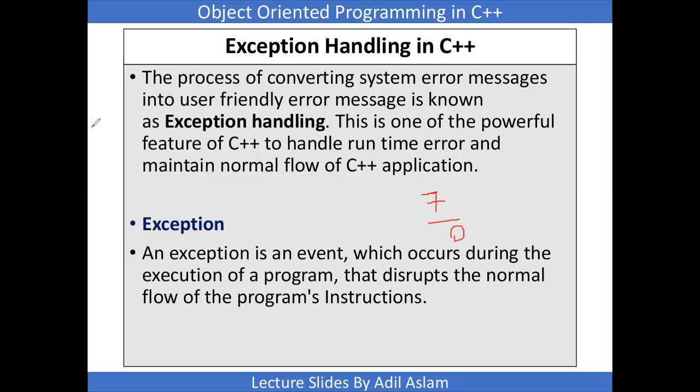Now to go back to the definition, the process of converting system error messages into user-friendly error messages is known as exception handling. So what we are doing is converting system errors to user-friendly error messages, and this is called exception handling. This is one of the powerful C++ features to handle runtime errors and maintain normal flow of a C++ application. Now what does it mean by normal flow? So let's focus on this here: handle runtime errors and maintain normal flow of a C++ application.